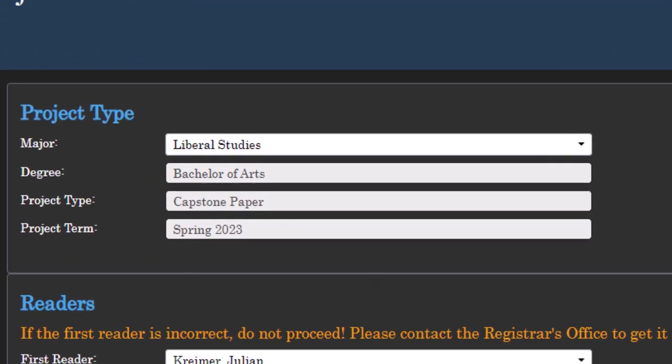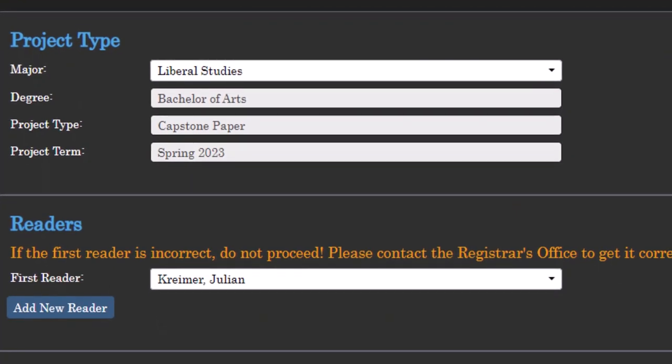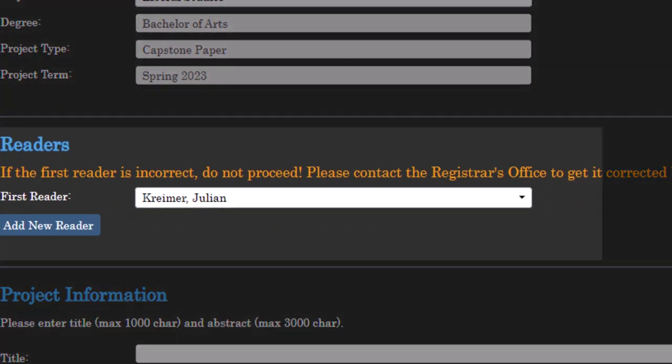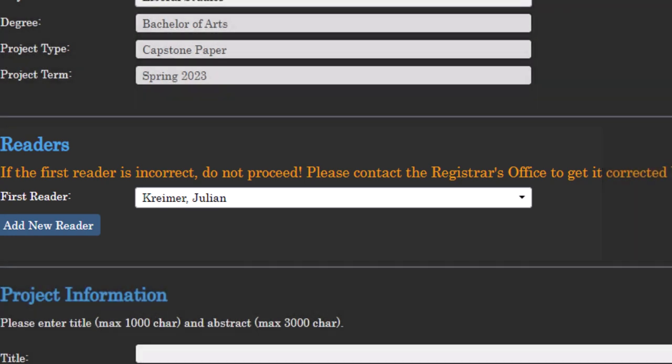Verify that the information in the project type box is correct. Your major, the degree you are working towards, your project type, and the term you will be finishing your project. If any of this information is incorrect, contact the registrar's office. Your first reader will already be automatically added to your submission. If the first reader is incorrect, please contact the registrar's office to get it corrected before proceeding.